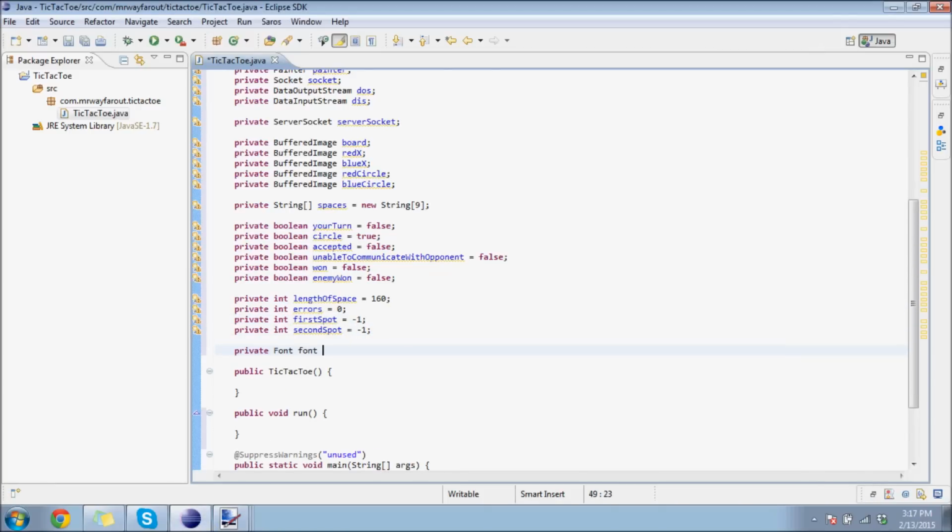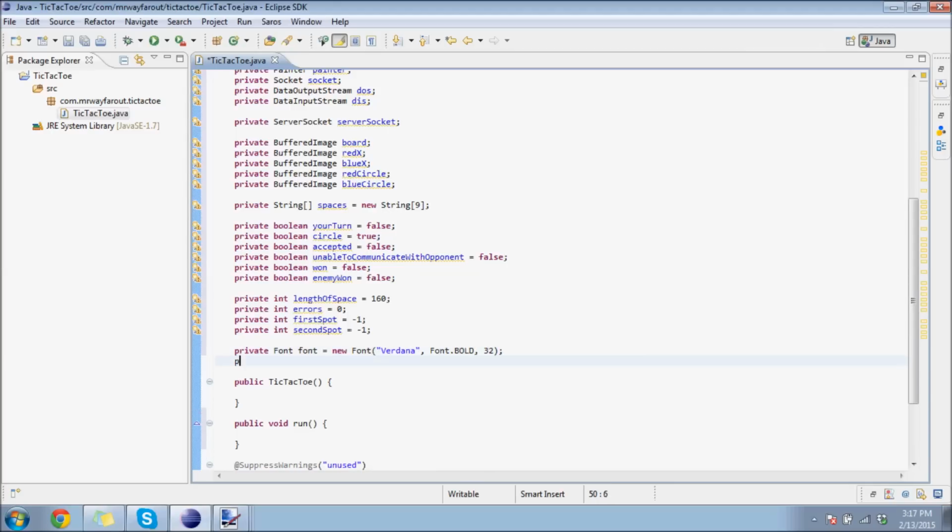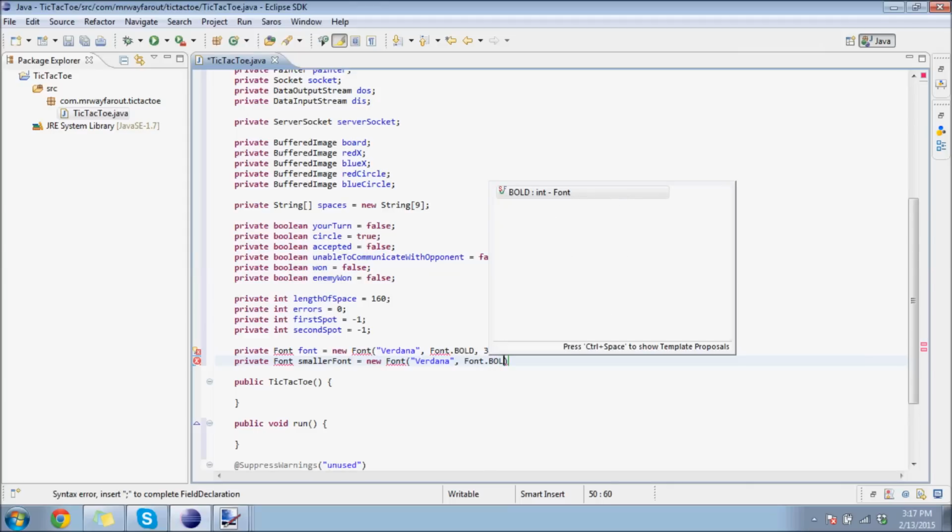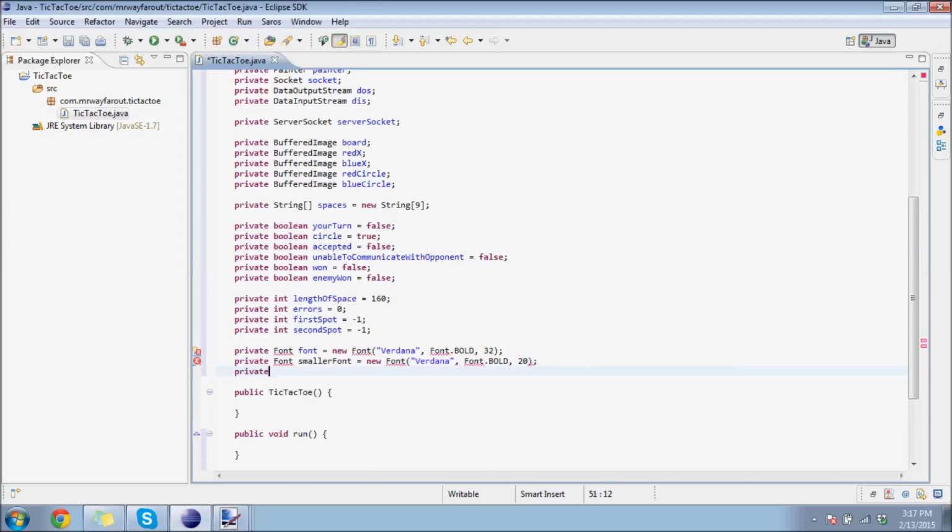I want a private font, which will be equal to a new font of type Verdana. It will be font.bold. And 32. I want a private smaller font, which will equal a new font as well, still of type Verdana. It will also be font.bold. It will be of size 20. I want a private font, larger font, which will equal to a new font of type Verdana. Font.bold. I always make my fonts bold for some reason. I don't know. Makes it easier to see maybe, but I do that anyway.